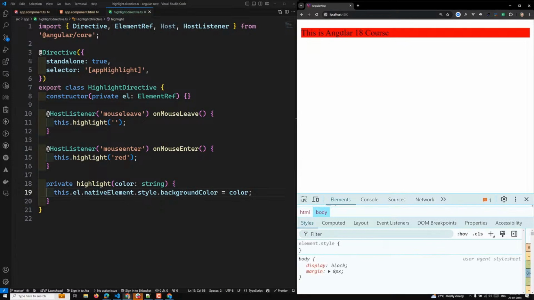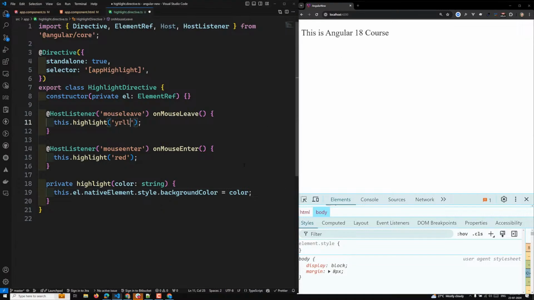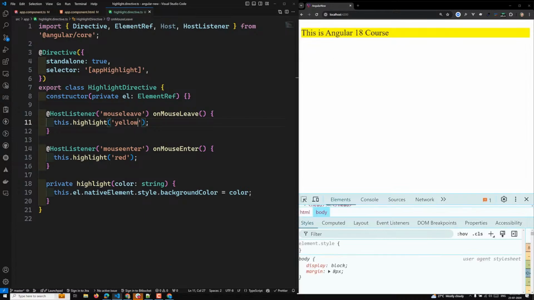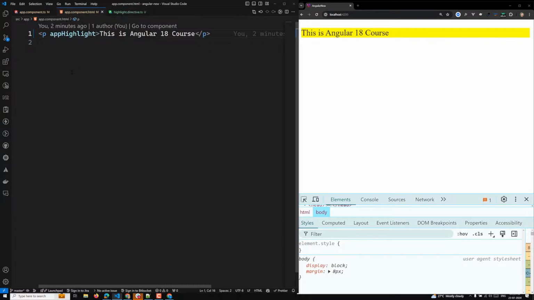When the mouse is entering, the red color is getting applied. When I am leaving the mouse, if you want to apply the yellow color, you can apply it, and now when the mouse is leaving you will see the yellow color. So this is how we can subscribe to the events of the DOM element that hosts an attribute directive. In this case, the paragraph tag, with the host listener directive. That's one thing you need to understand.